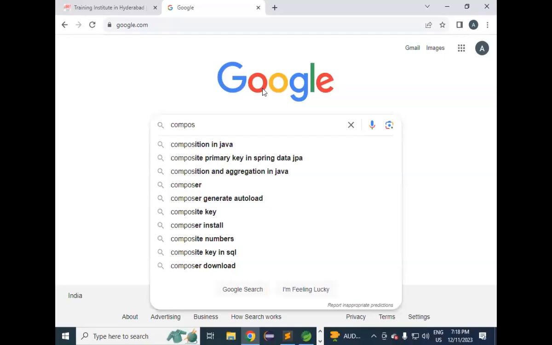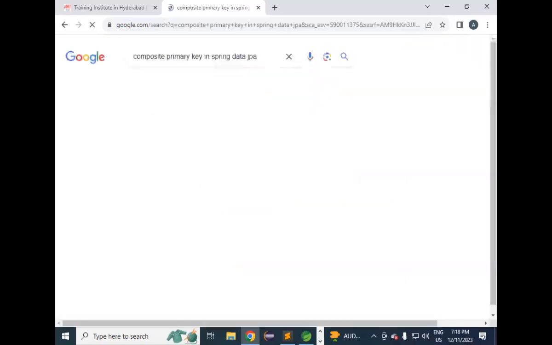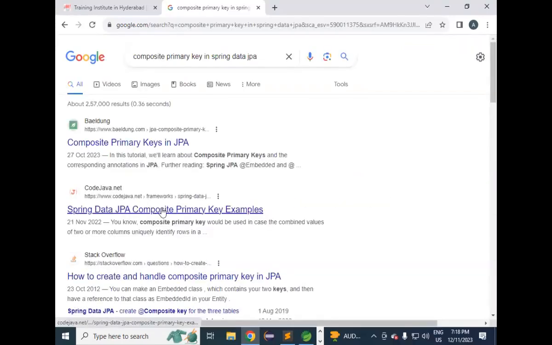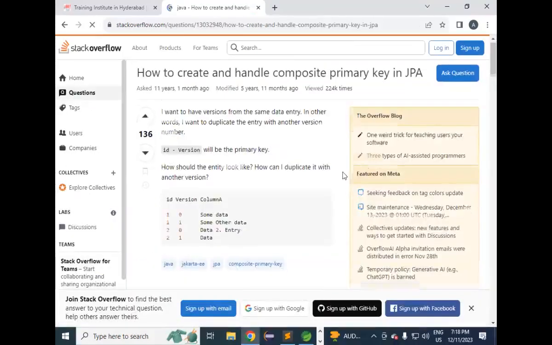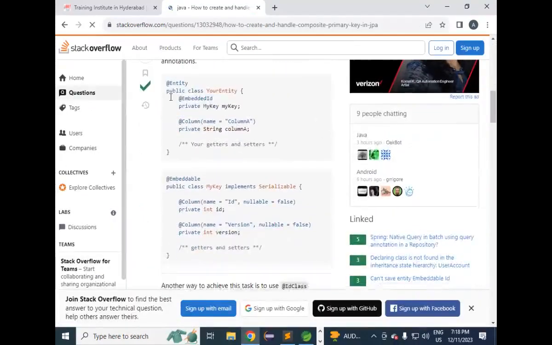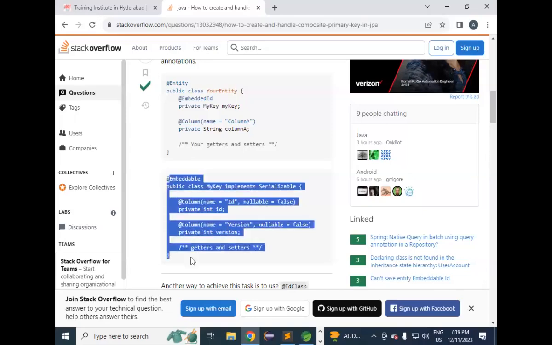When I type, what is coming? Third one, second one. Composite primary key in Data JPA. Spring Data JPA composite primary key example. Stack Overflow: how to create and handle composite primary keys. What is this? Embeddable represents primary keys. Embedded ID represents.